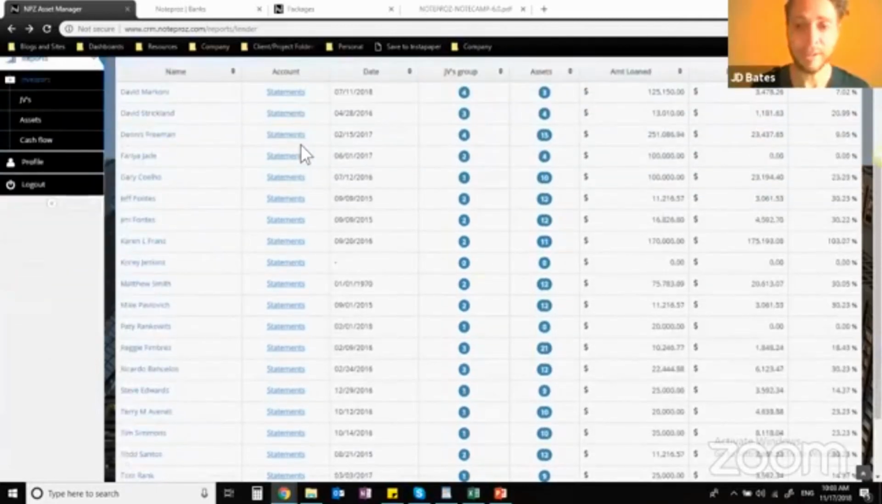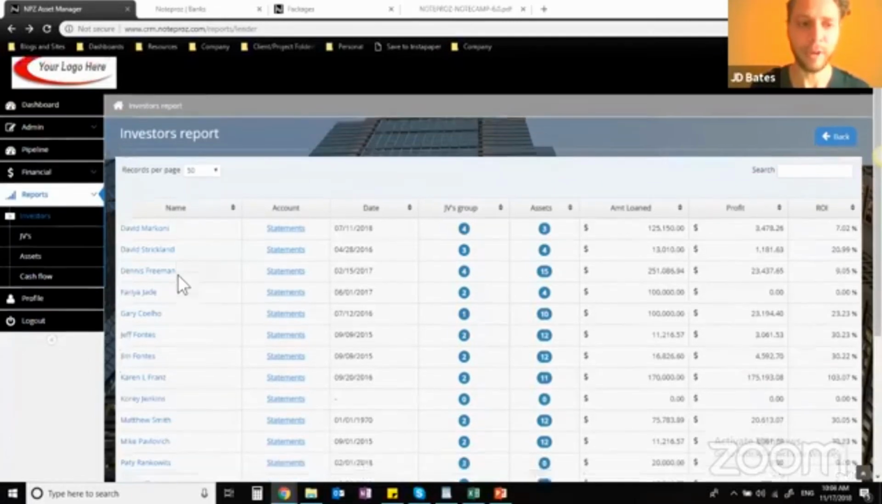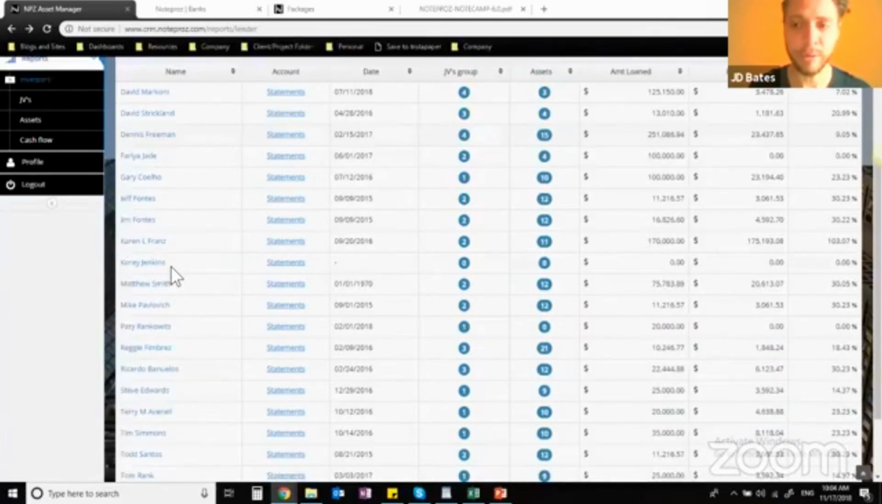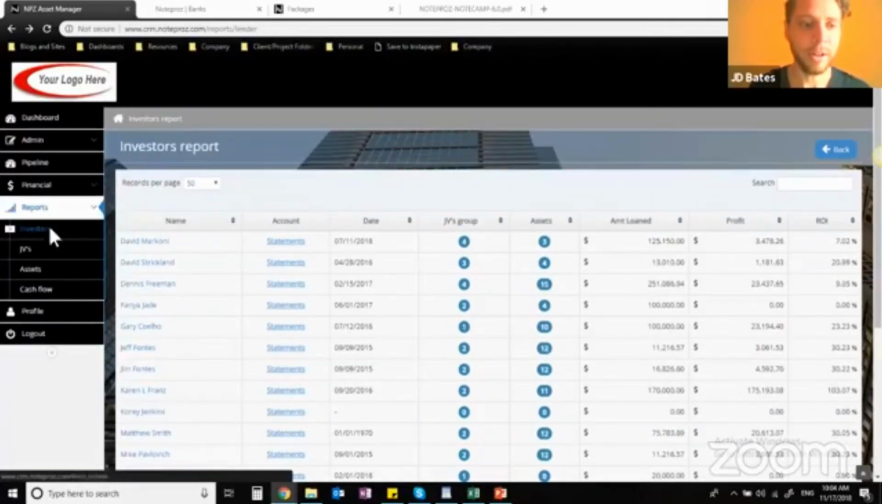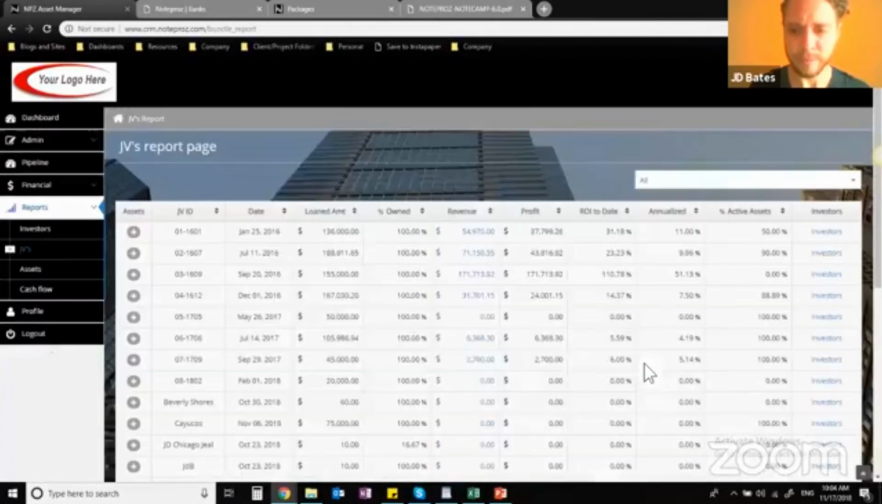Yeah, like I said, this is a complete solution for you guys to automate your business. Well, obviously not entirely, but the goal is for you to automate. That's why the motto is automation for Note professionals. So what we want to do is create automation for everything that you guys do. And I think we're achieving it. I think we're getting there. All right, so this is only the investors report. Let's go to the JVs report.